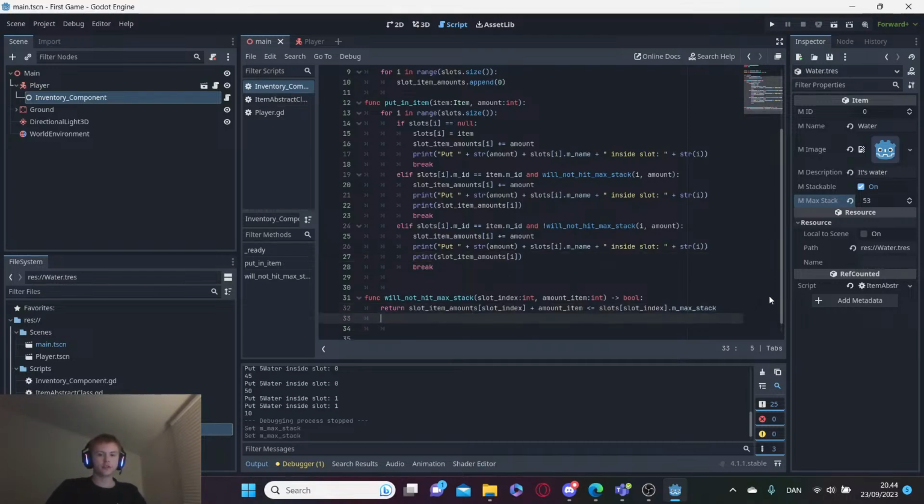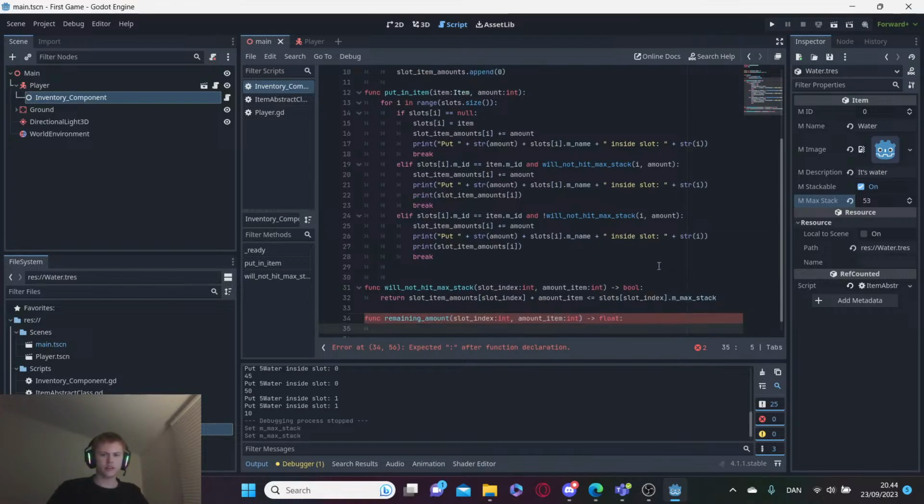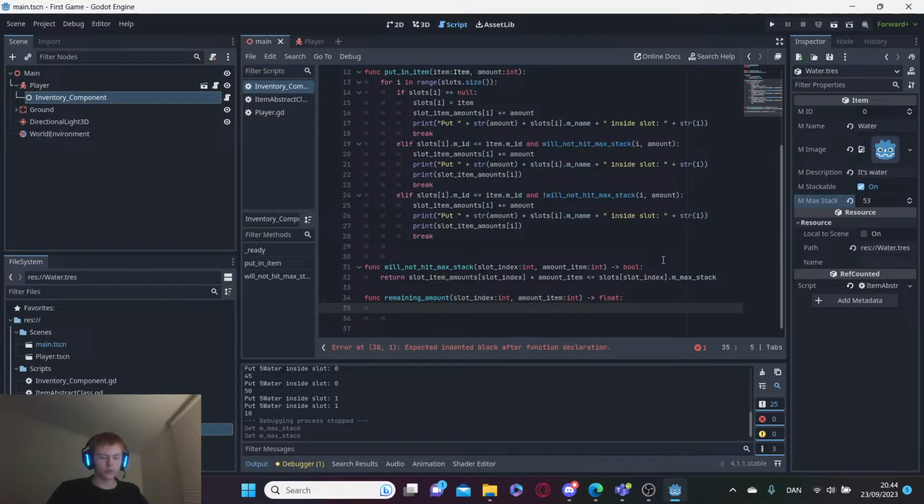We'll just have a function, func remainingAmount. What we're going to do is input these right here, and this will be returning a float. And what will this return? So a little calculation here.